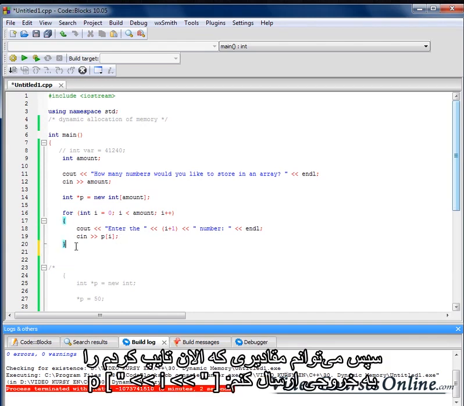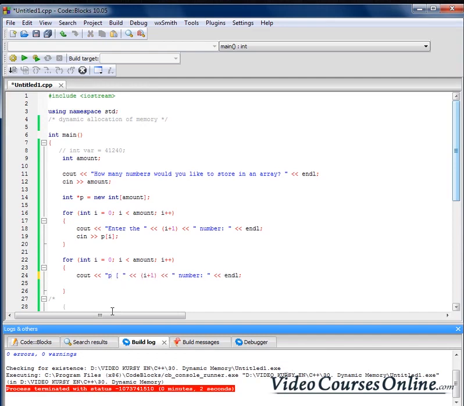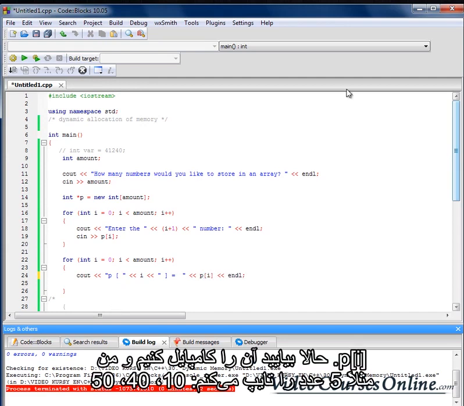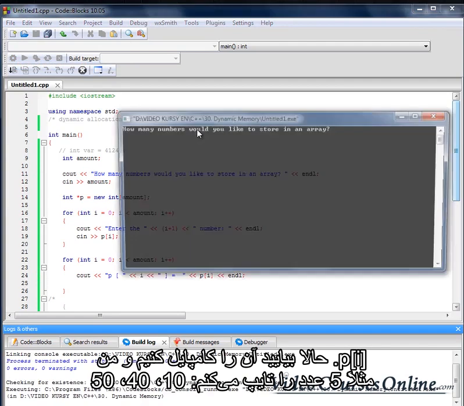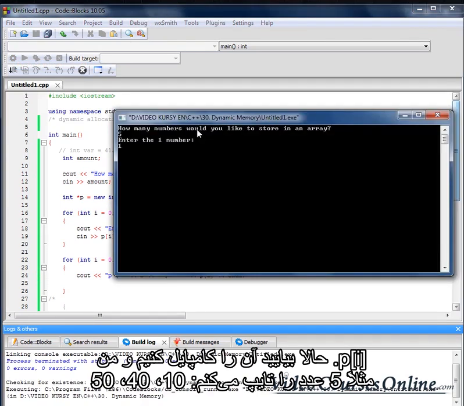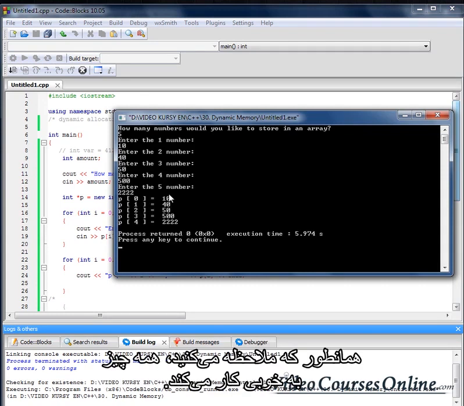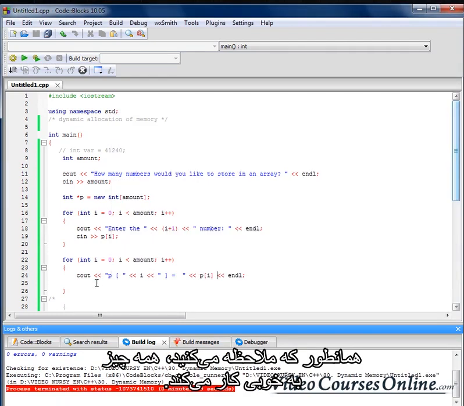And then I can send to the output the values that we just typed here. So I can just send to the output the p of i equals p of i. Now let's compile it. And I will type, for example, 5 numbers: 10, 40, 50, 500. And as you can see, everything is working fine. Great.